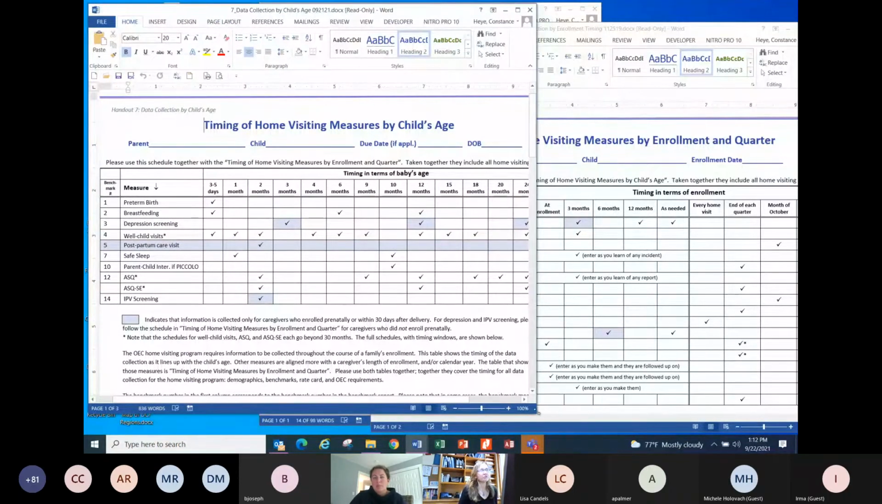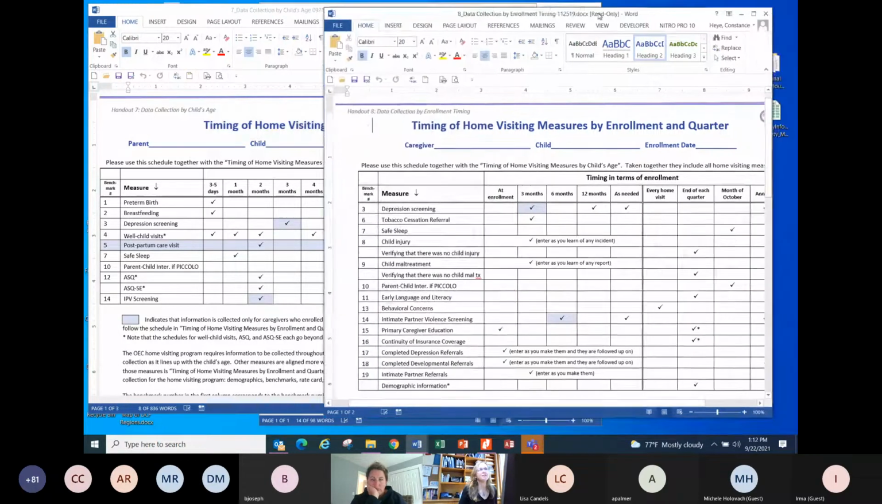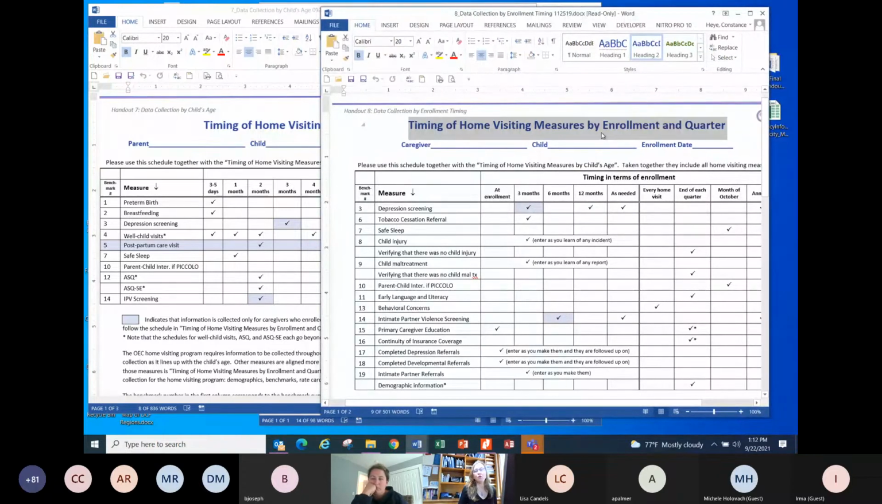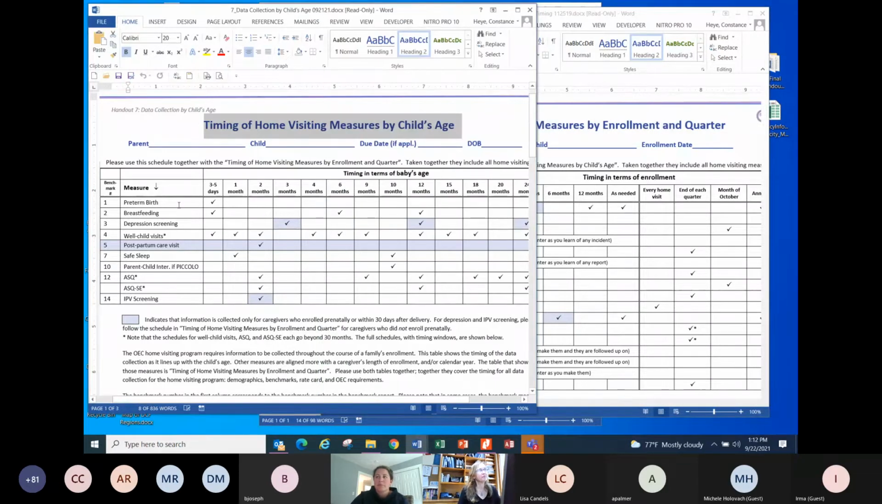They're on 2 separate schedules, as you can see. One is organized in terms of the child's age, and one is organized in terms of the quarter and the span of enrollment and the fiscal year quarters. It made sense to separate them because that's how the benchmarks are organized. As we were talking about this morning, some are oriented around the birth of the child. Breastfeeding is assessed when the child is 6 months old. Depression screening, if the mom's prenatal, has to be done by the time the baby's 3 months old. Well child visits are obviously built around the child's date of birth. So this table has all the measures that are oriented around the child's date of birth and age.